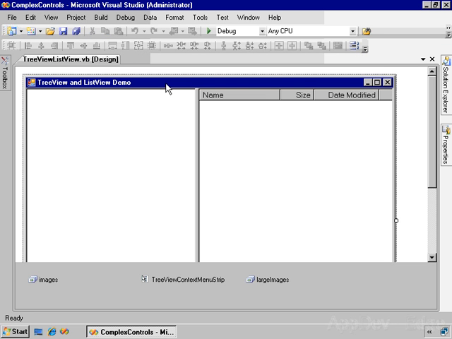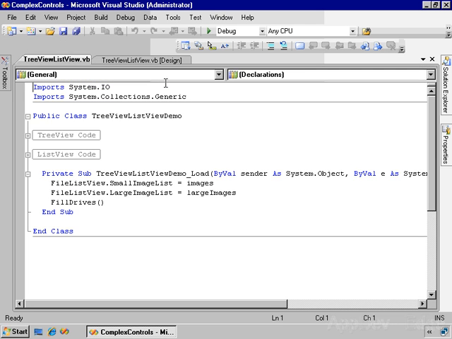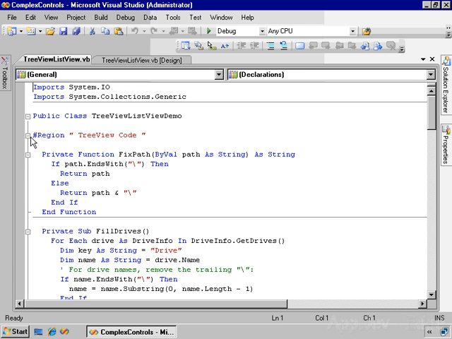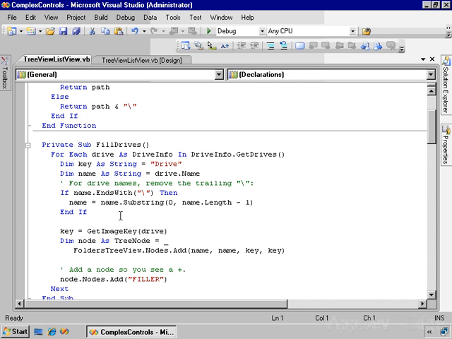And let's start by looking at the code that runs when we first open the form, and that's going to be the fill drives procedure. The fill drives procedure starts by looping through all the drives on the computer using the getDrives method of the driveInfo class. And for each drive, it's going to store the key name drive, and the name is going to be the drive.name, in our case A, C, or D.